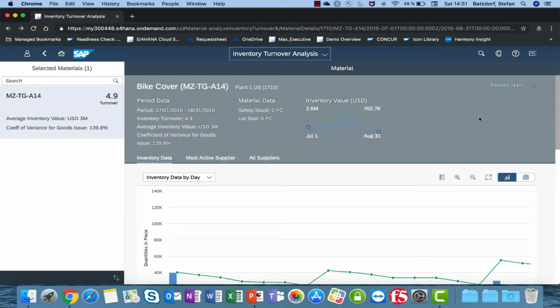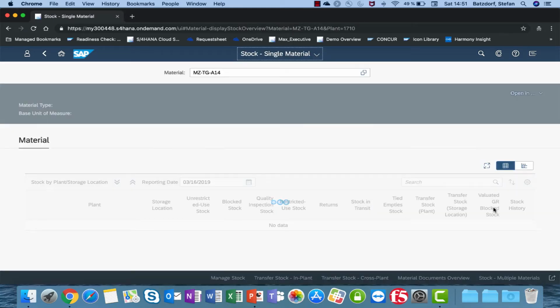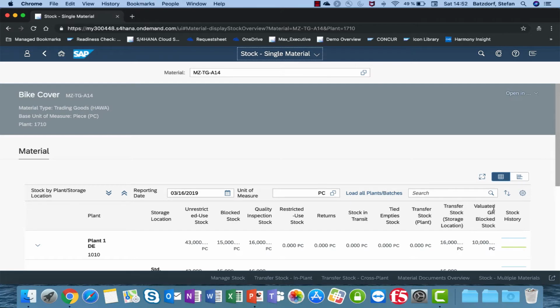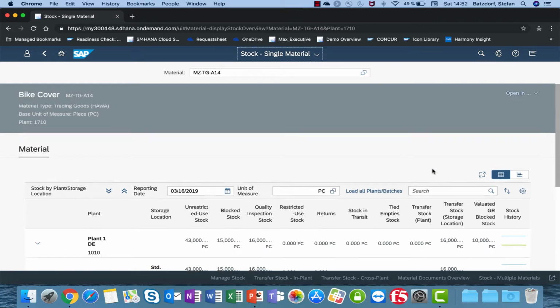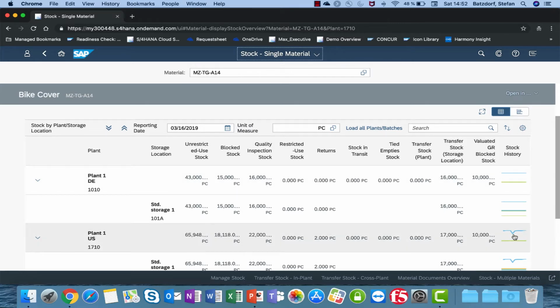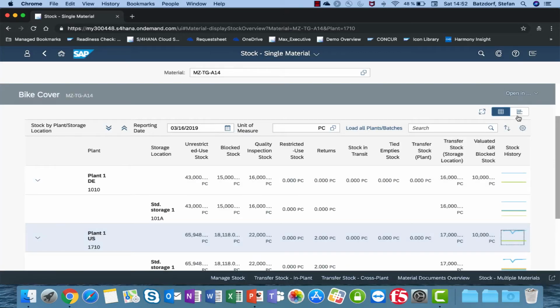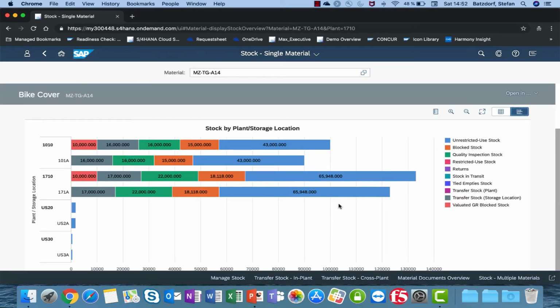Now, I don't want to change the supplier currently, but I want to have a look at the material and the stock quantity that we have. So I directly launch the application, which is the stock single material, and I can see the stock available in the various plants. I see also in the history when it was available. And I can also see that I have excessive stock here in location 7010, but something is missing in the US 20, and I could reuse some of these stocks.